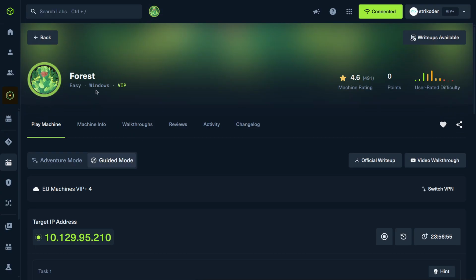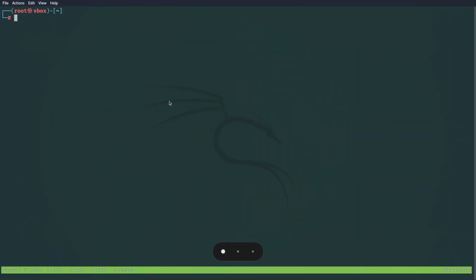OSCP journey. In today's episode, we're gonna solve an easy Active Directory machine on HackTheBox called Forest, where we have WriteDACL and GenericAll rights in the Active Directory through a user that we will get access to. So let's get the IP and let's get started.